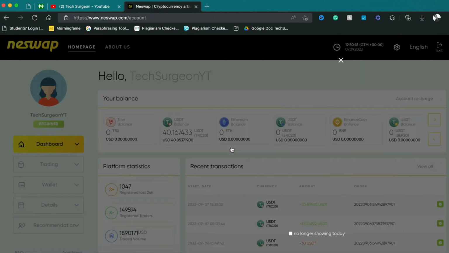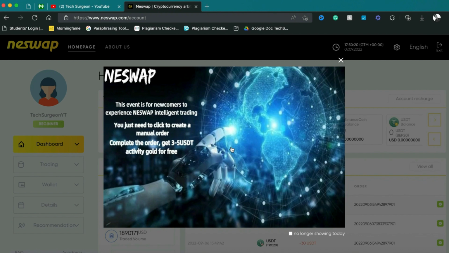You can see that right now this is the dashboard, and you can see this right here. This is what they call the experience reward plan. This is for people that just joined the platform. This is for newcomers. So you can see this event is for newcomers to experience Neswap intelligent trading. So you just need to create a manual order, and then once you complete the manual order, you get 3 to 5 USDT for free.